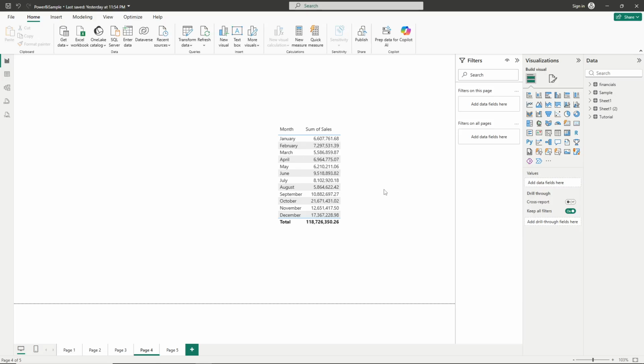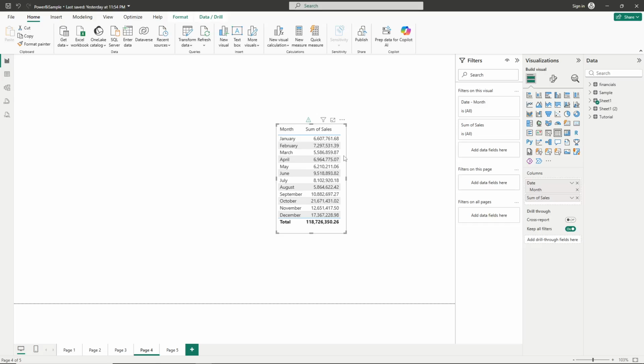Now click on your table. You'll know it's selected when you see a border appear around it. This step is crucial because you need to have the table active before you can make any changes to its properties. Without selecting it first, the formatting options won't be available to you.